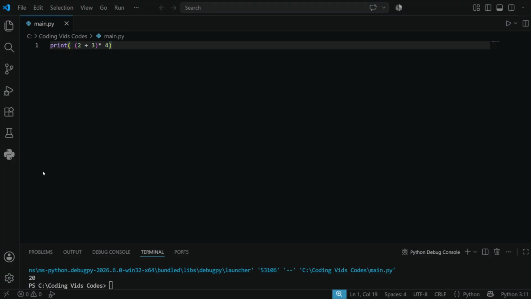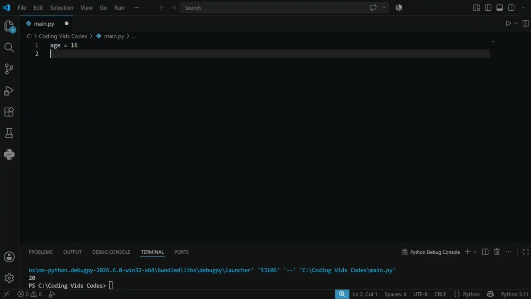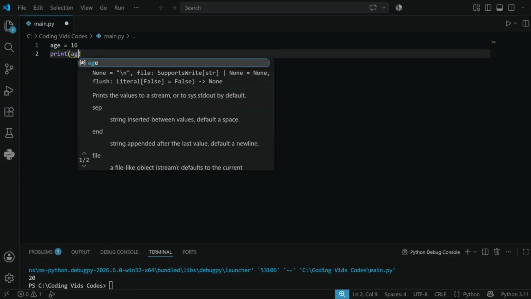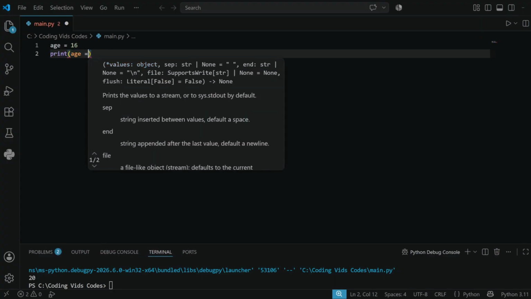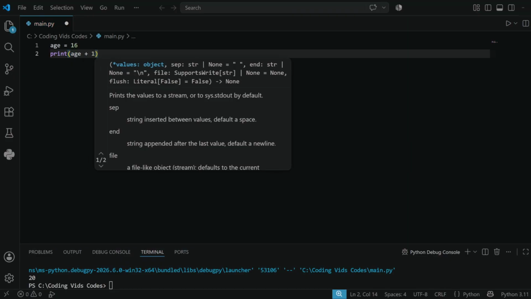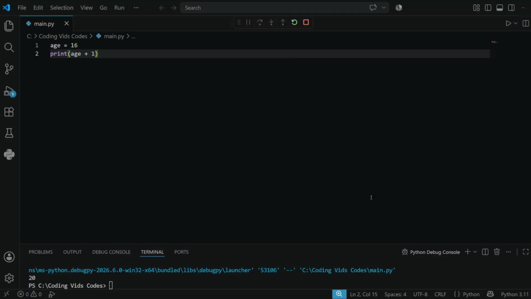And then we can also use variables in math, just like we could do in math class. So variables would just store the number. So let's say age and 16. And then we could do print age plus 1, and then if we do that, we could just do 5, and that would give us 17.